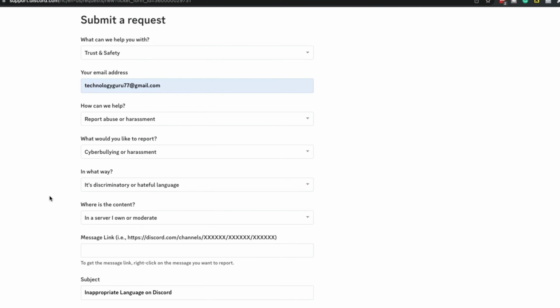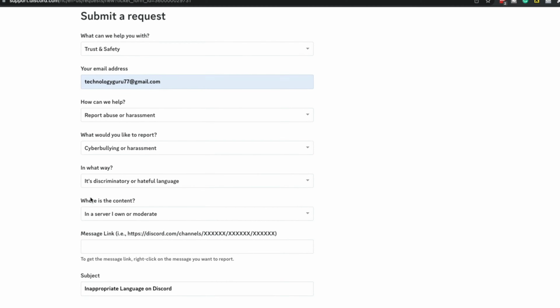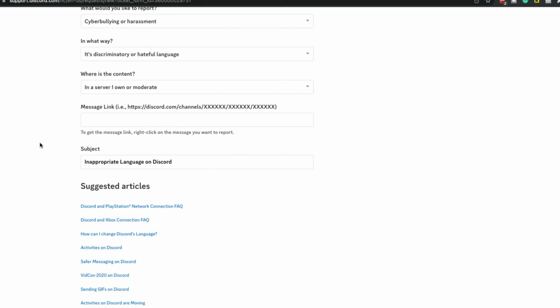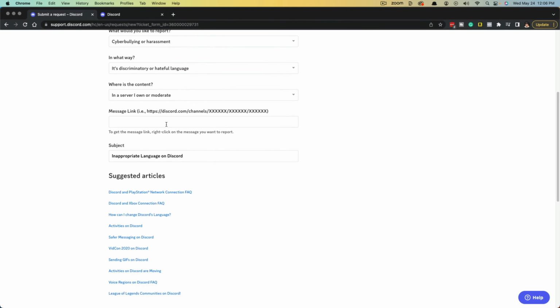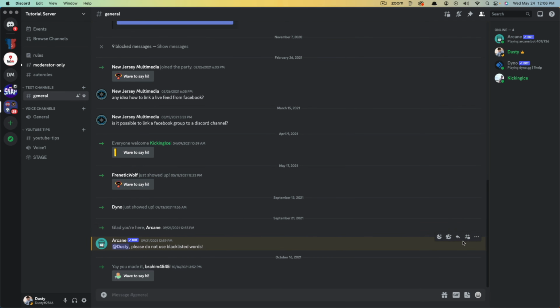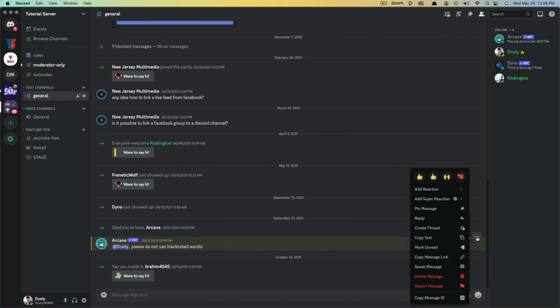And then under Trust and Safety, you want to report abuse or spam or whatever the issue you are reporting the individual for. And then just go ahead and fill out this form or request by utilizing these drop-down menus here. And then you can actually link to the message in which you want to report the person for. And in order to link a message on Discord, what you would do is you would just right-click on these three dots here and then just go to copy.